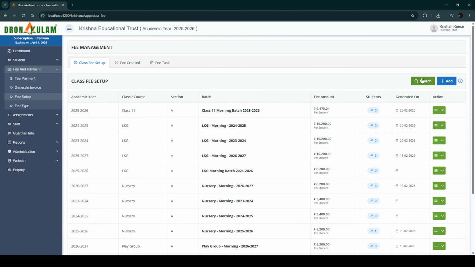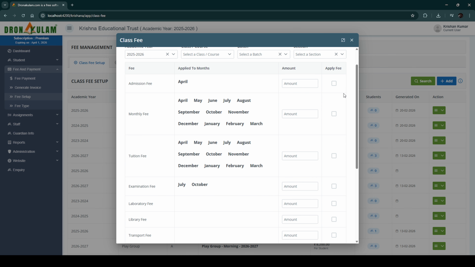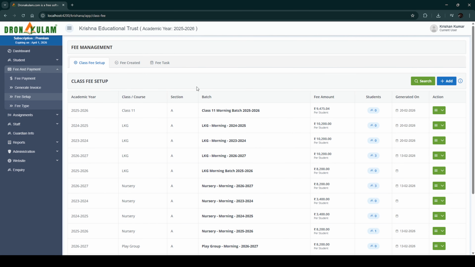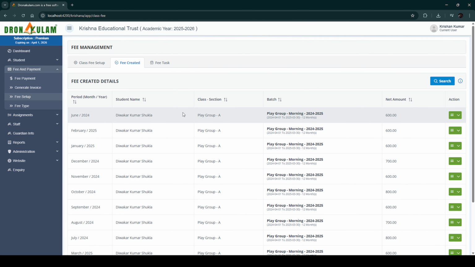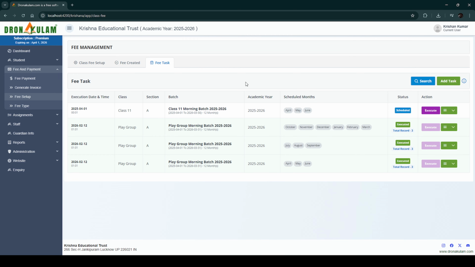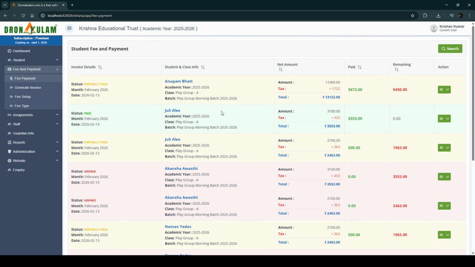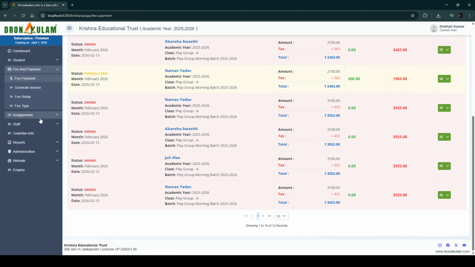Then you'll come to fee setup and set up the fees accordingly for every class, the amount you're gonna charge. Then you'll apply the fee, and then you can just go and apply the fee to students, every single individual. You'll see the fee, and then in the fee task, you will execute the task further. After you execute it, you would come to the generate invoice section. You'll create the invoice of the generated fee, and those invoices can be seen here.